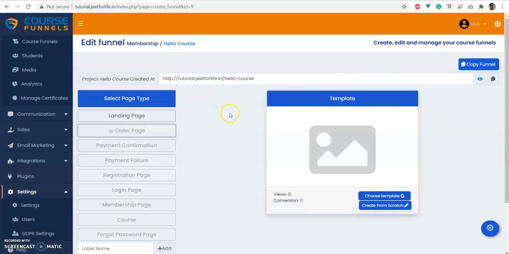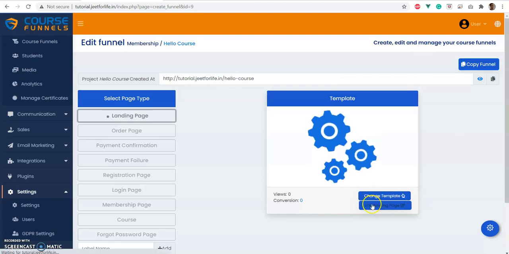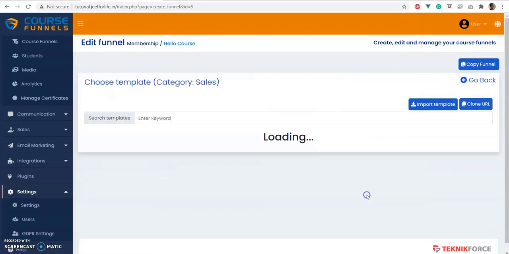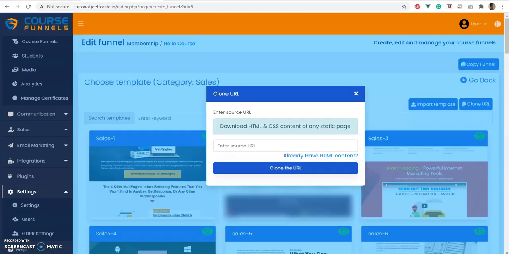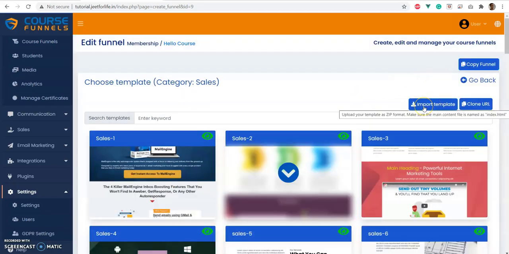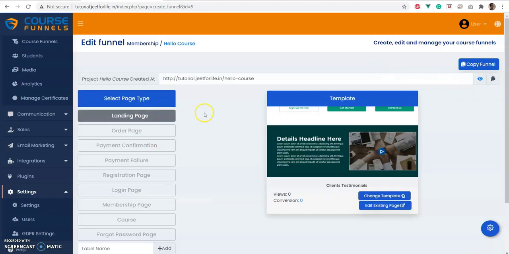It's not only about creating templates from scratch, not only choosing a built-in template, but you can actually clone a URL. So if you have your website and you want to clone that website, just put the URL here, and the system will clone that design. Another thing is you can import a template. If you have purchased from someone, or maybe you have designed it yourself, you can also import that. And whatever template you have imported, it doesn't matter. You can edit those here, but for now we have a template here.